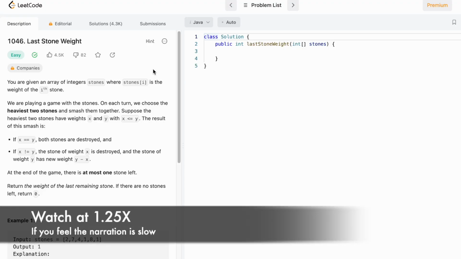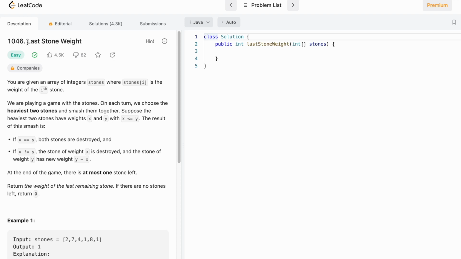In today's video, we're going to look at a Leetcode problem, and the problem's name is last stone weight. In this question, we are given an integer array called stones, where each element in the array represents the weight of the stone. So we perform an operation where we select the two heaviest stones in the available array and smash them together. Suppose the two stones' weights are x and y. If x is equal to y, then both the stones are destroyed.